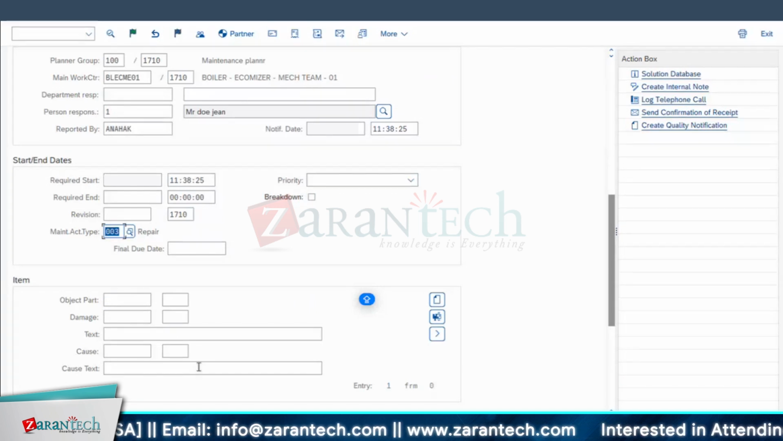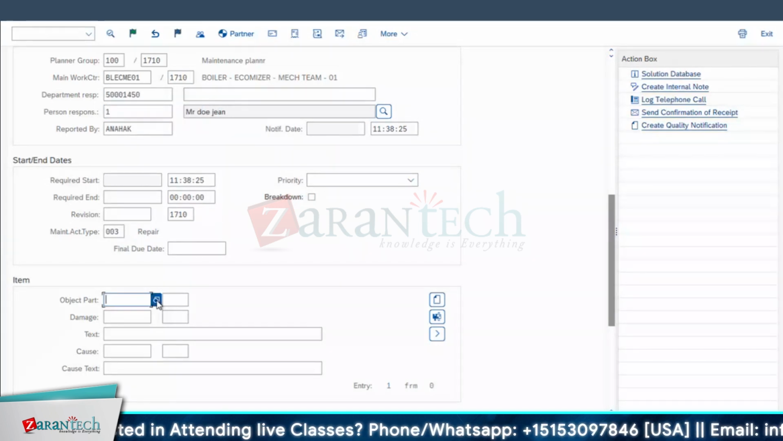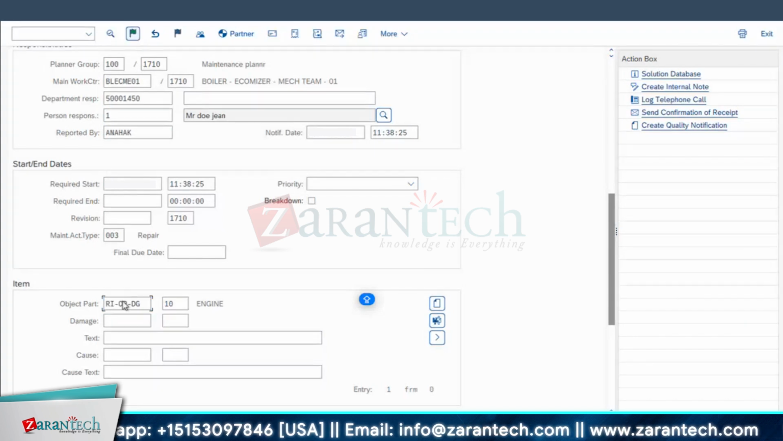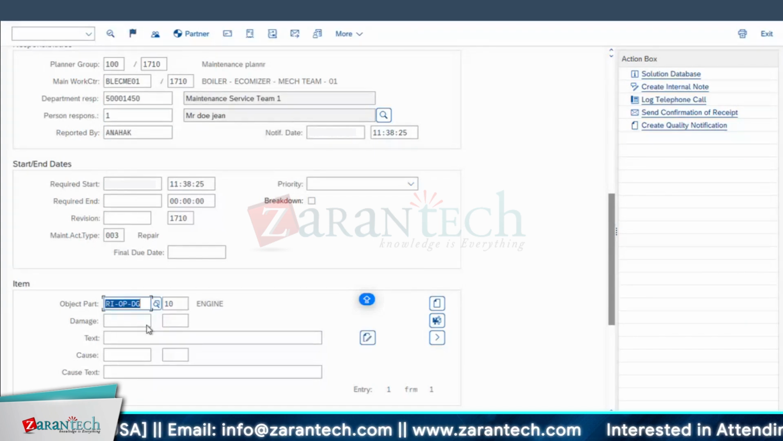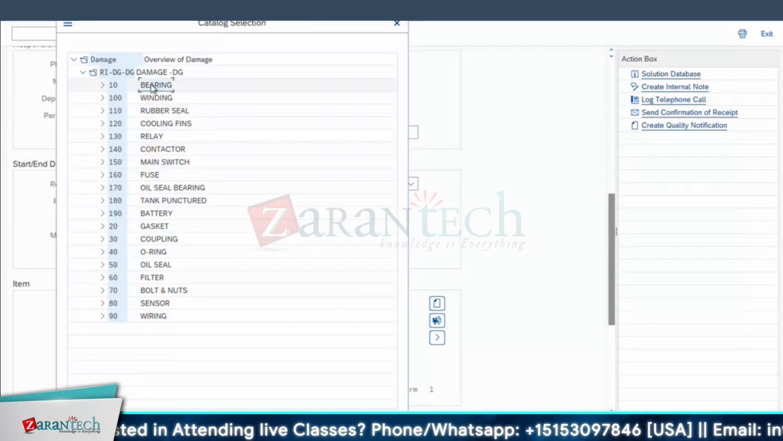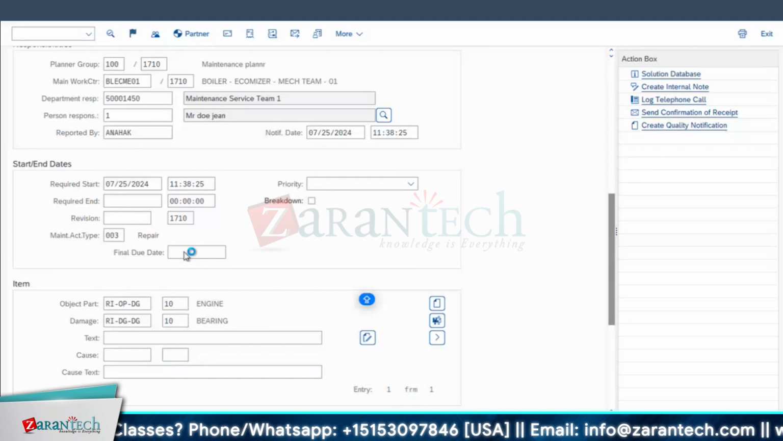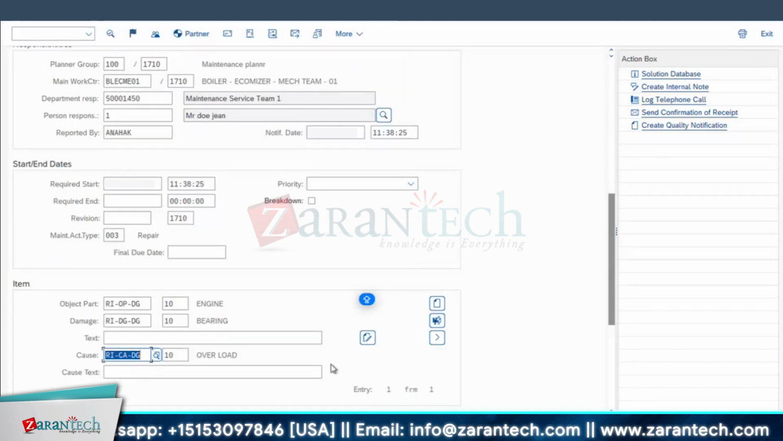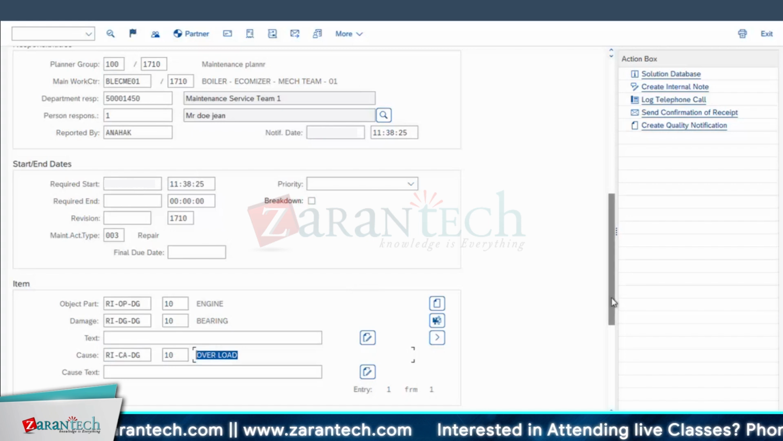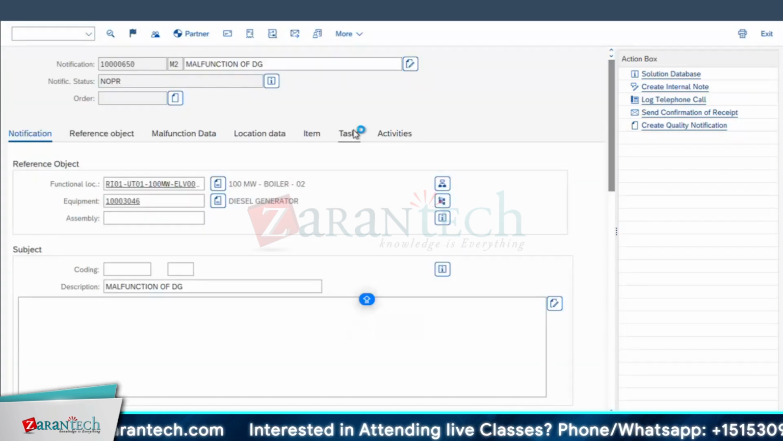Now it is a malfunction. For the analysis purpose, we are using these codes. Okay, now the department responsible will enter. Let me go for object part. Or you can put this notification in process first, then you can start this particular job. That is also fine. So go for your damage part. In this, damage is bearing, then go for your root cause analysis. After root cause analysis, the user will enter this particular overload. Then you go for your tasks, you know about this.